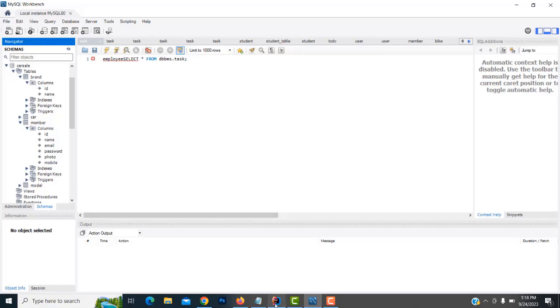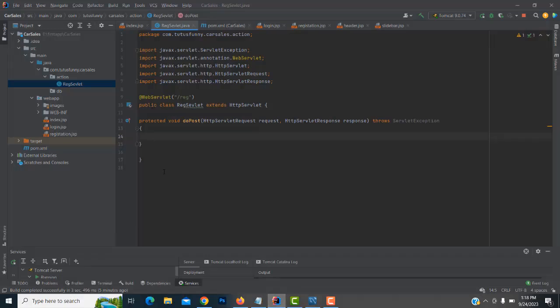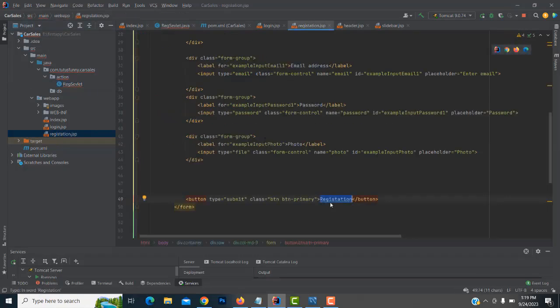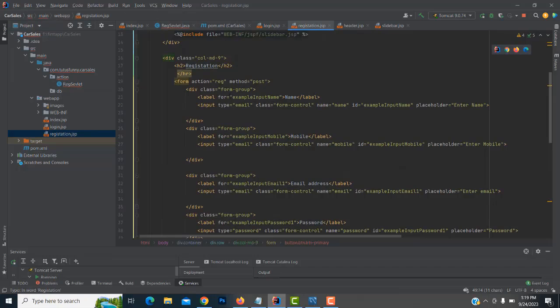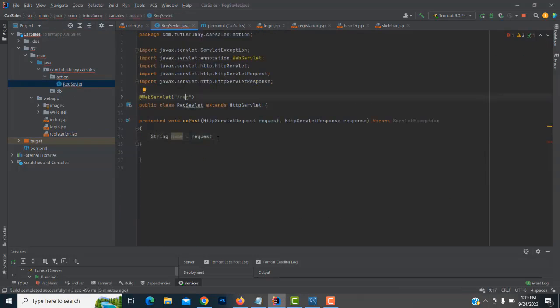Now back to my project. First you have to retrieve the values from the form. String name equals, you have to write the registration request. Once you fill the registration form and click the register button, it goes to this servlet, this method. So here to get the request.